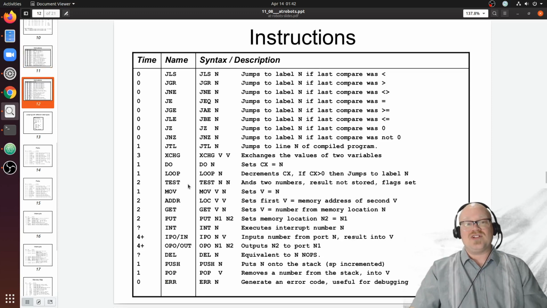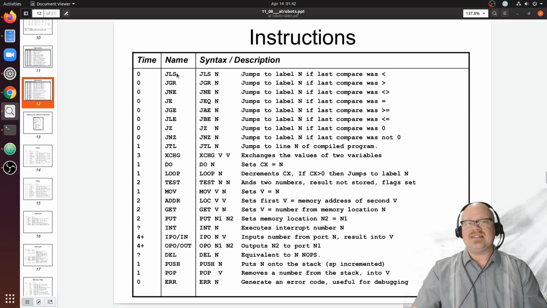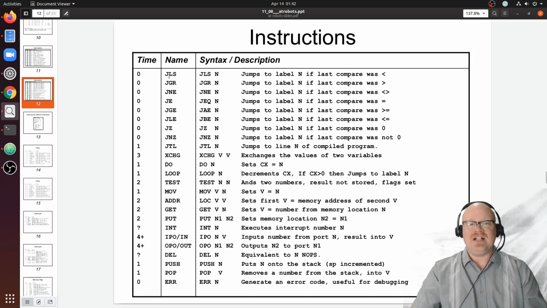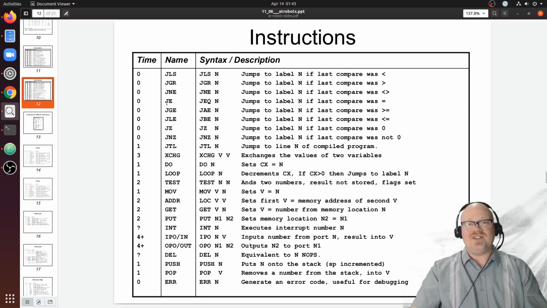So in the second slide of instructions, we lead off with all of these. So we've got JLS, and you should internalize what each of these mnemonics means. This is jump if the less than flag is set. JGR, jump if the greater than flag is set. JNE is jump if the equal flag is not set, or typically we would say jump not equal, but it means if the equal flag has a 0 in it. JE is jump equal, jump if the equal flag has a 1 in it.